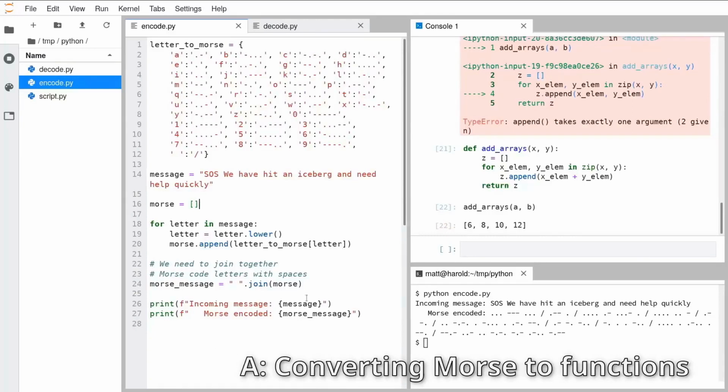So if we look at encode.py, the bits of code that we want to turn into something reproducible are the bits that actually do the conversion. These lines at the top of the file are our data reading in. They're setting the initial inputs to the whole thing, both some data that's used for the conversion, as well as the message that we want to convert.